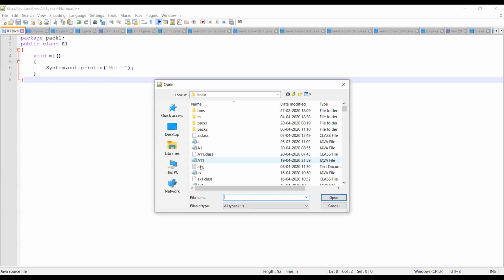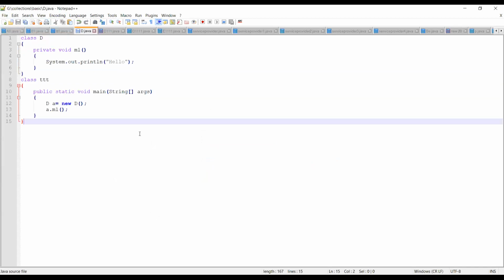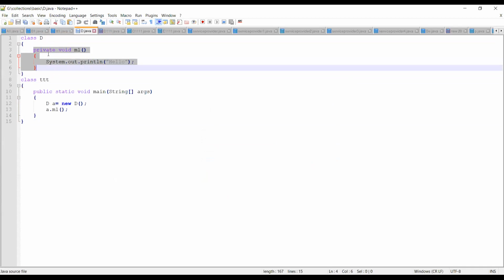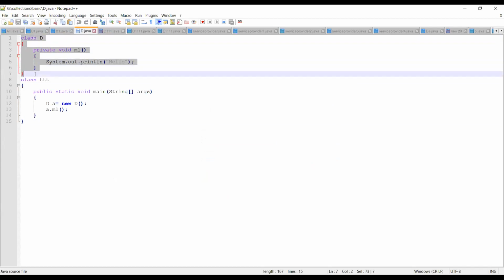I've already written a program, I'll just open it. D. See here, I've taken the same program. I've declared a class D, and I made the method private here. I told you that if I declare any method as private, then that method will be accessible within the same class only. It should not allow me to access this method outside the class.